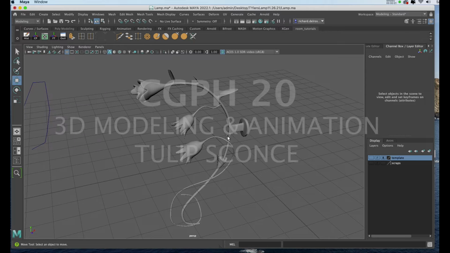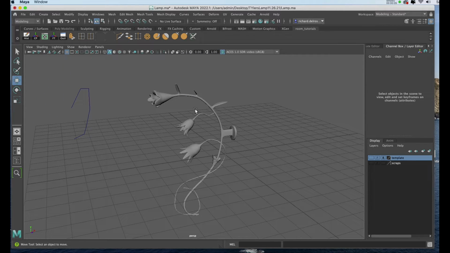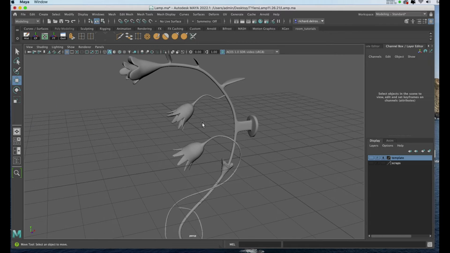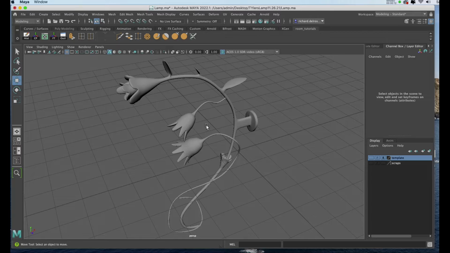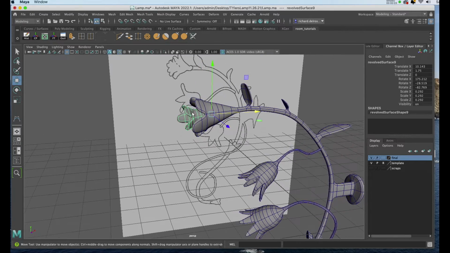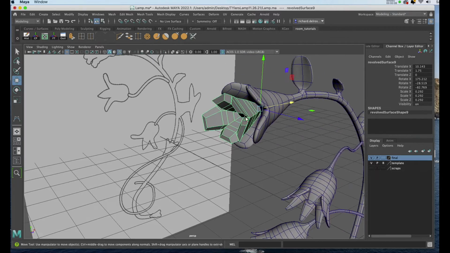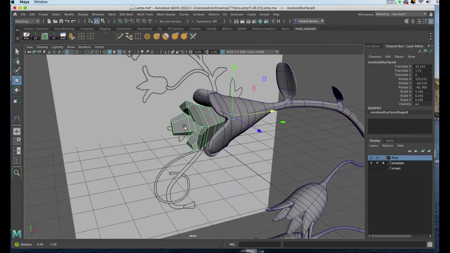In this video, we're going to use the Polygon Extrude, the CV Curve tool, and the Bezier Curve tool to create the geometry pictured here. We'll begin by creating this blossom piece at the very top. If I hit 1 on the keyboard, you can see it is a simple revolved shape with some extruded poly faces.